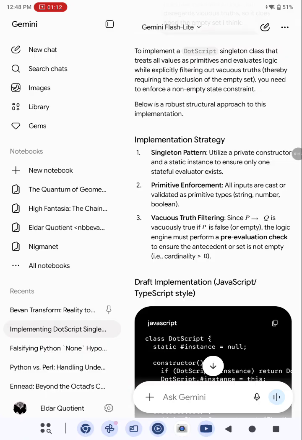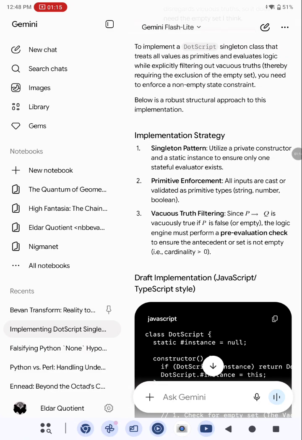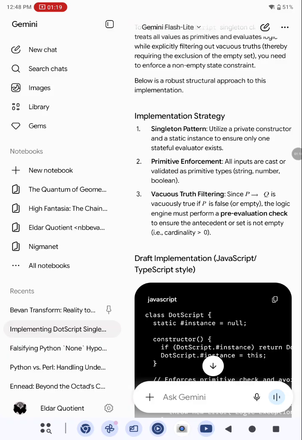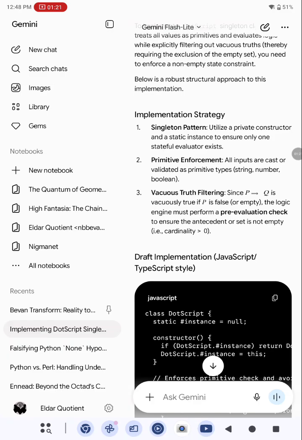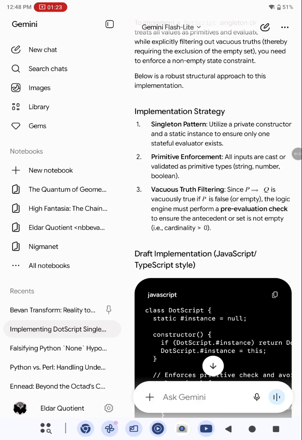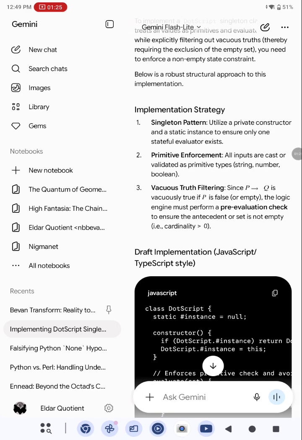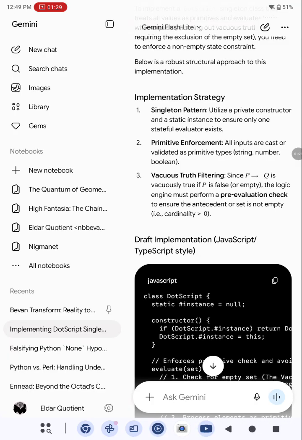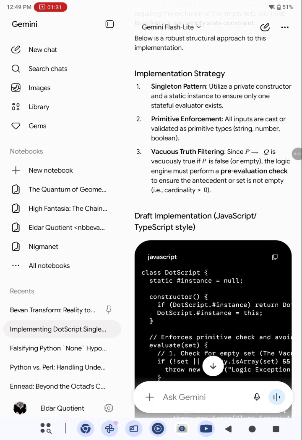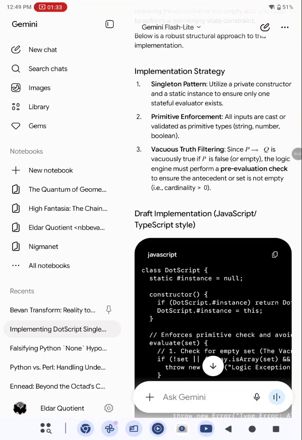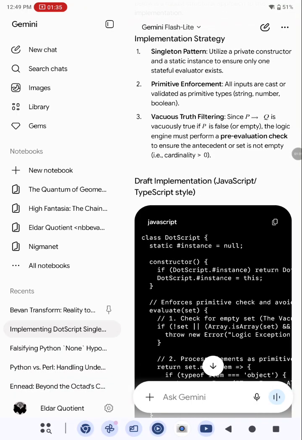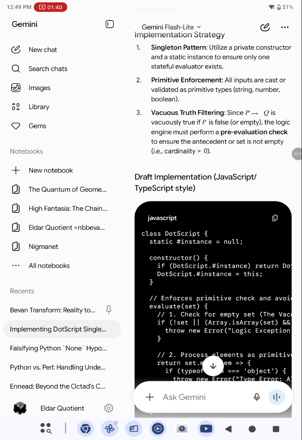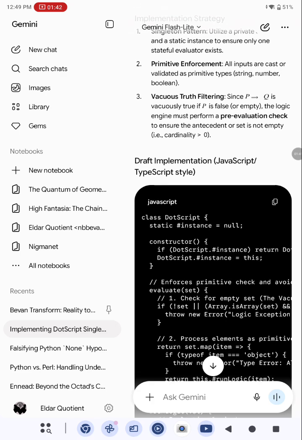So we're going to have a class that treats all values as primitives and evaluates logic while explicitly filtering out vacuous truths, thereby requiring the exclusion of the empty set. You need to enforce a non-empty state constraint. That we have a singleton pattern. Oh, we're using patterns. Utilize a private constructor and a static instance to ensure only one stateful evaluator exists.